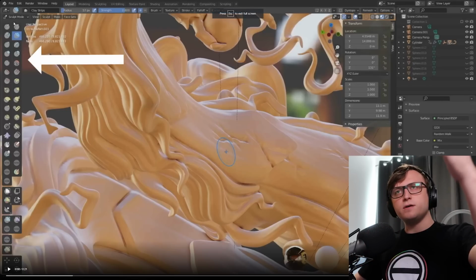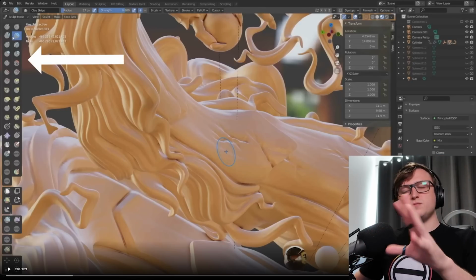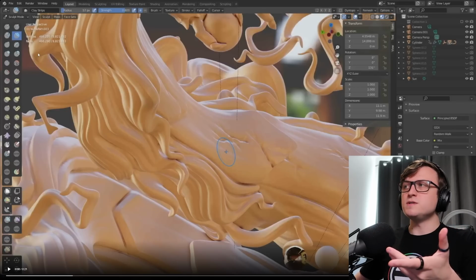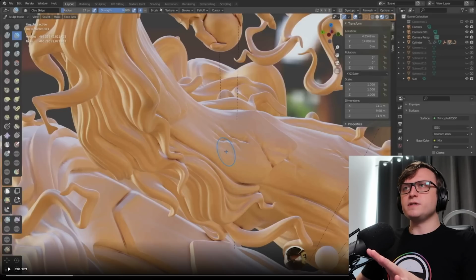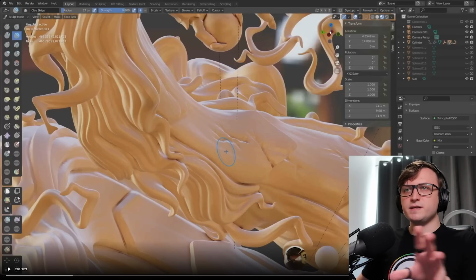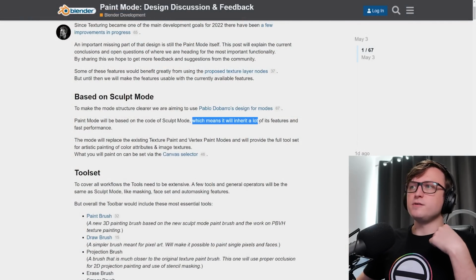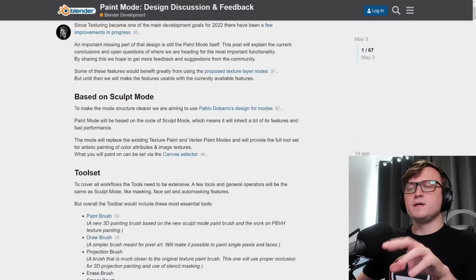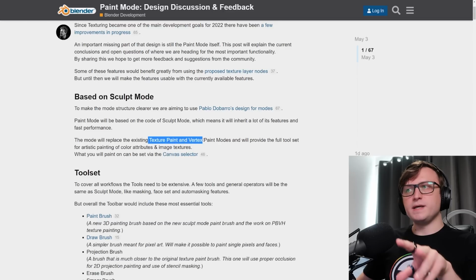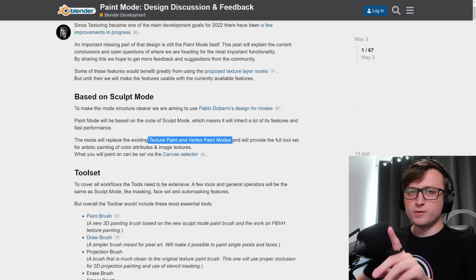So we've got all of the lovely icons on the left there representing the different types of painting modes, in this case sculpting modes, and then there'll be various parameters around the interface where you can modify how those brushes are affecting the object. So the paint mode will be very similar in this regard. It means it will inherit a lot of its features and fast performance. The mode will replace the existing texture paint and vertex paint modes, so those two are going away entirely.